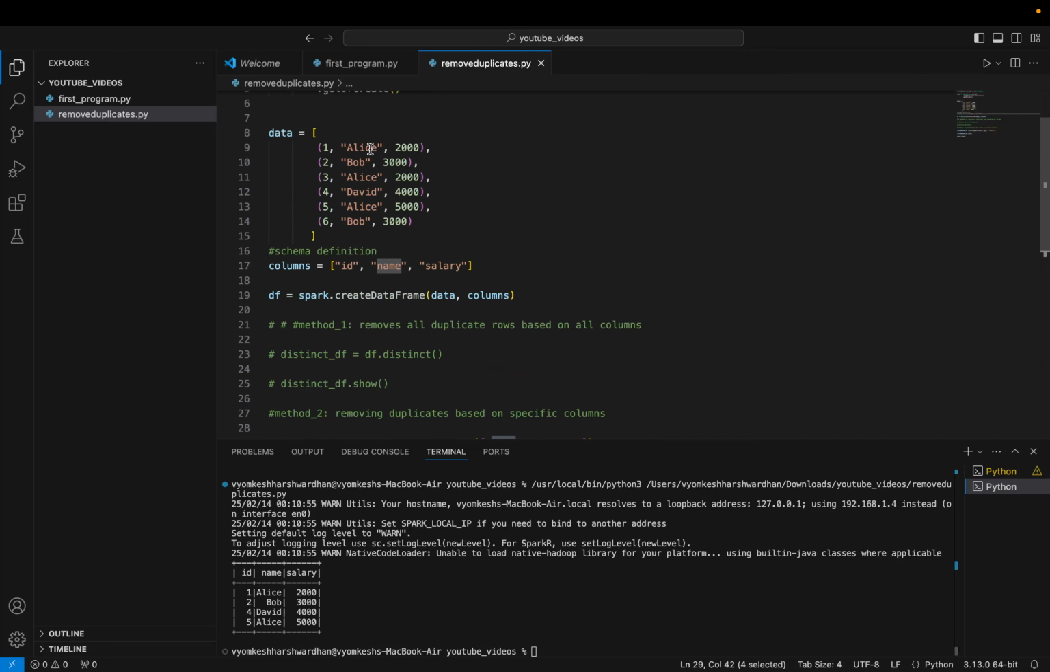So let's see here, Eli is 2000, Eli is 2000, Eli is 5000. So what it is doing is, Eli is 2000 and Eli is 2000, it is considering as a duplicate. So in the result you can see Eli 2000 comes once, but Eli 5000 again came because it has a unique value 5000 which is not matching with the 2000 combination.